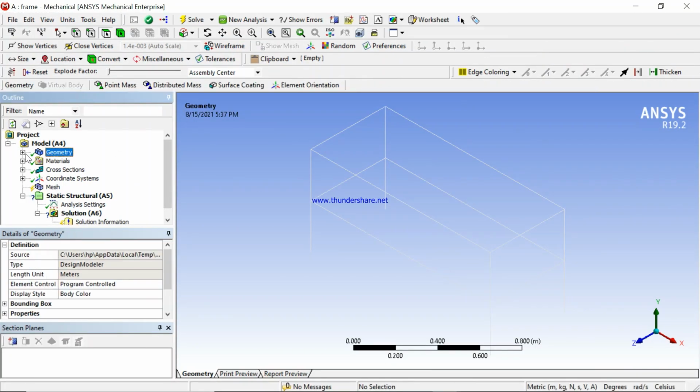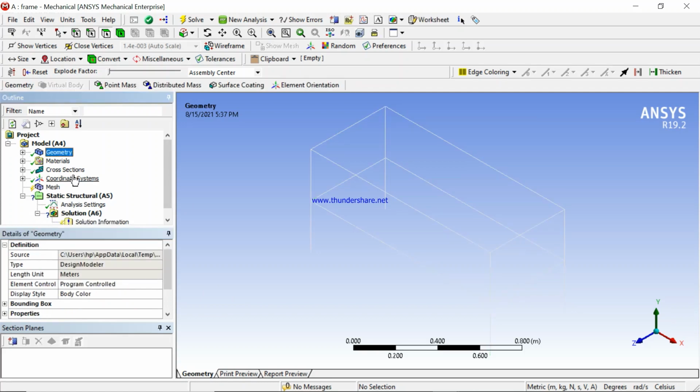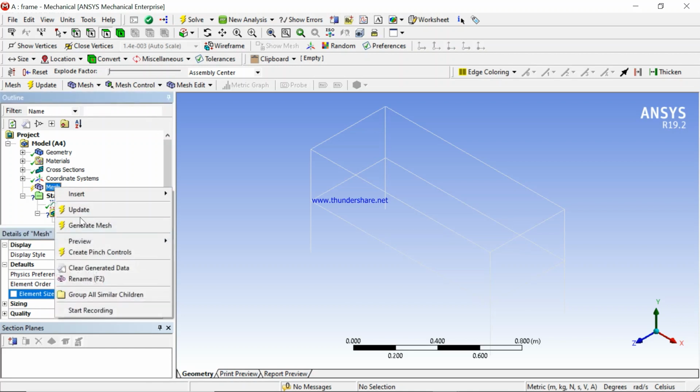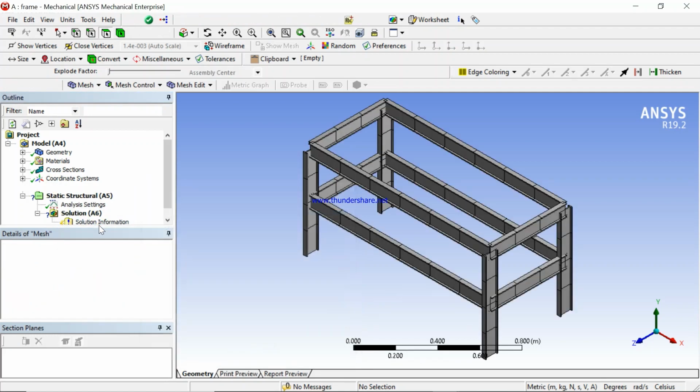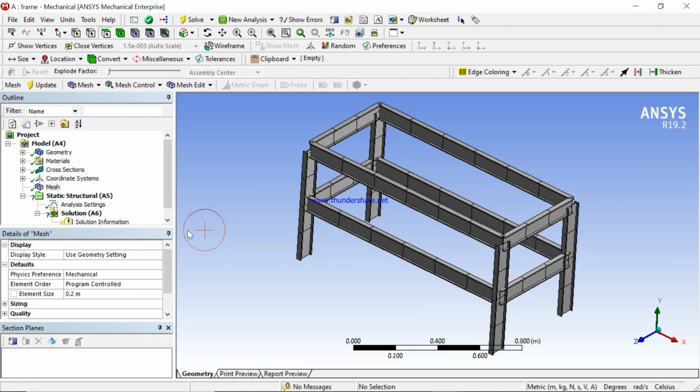So first we need to define our material. If it is a different material, we go to geometry and our line body. You can check it is structure steel, which is good. Then after that, we shall go for mesh, and we shall use element size of 0.2. Then you can right click on mesh, or you can update the mesh from here. So we can generate the mesh. Yeah, so you can see the mesh we've obtained for our structure at 0.2. You can make it fine accordingly.